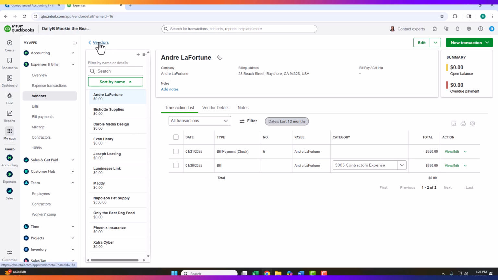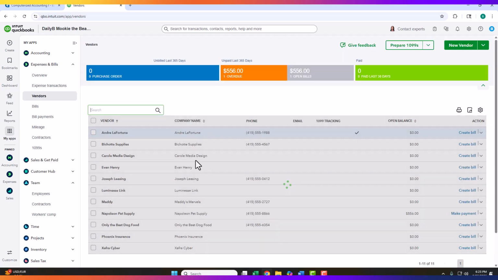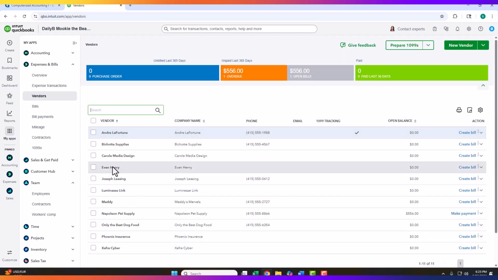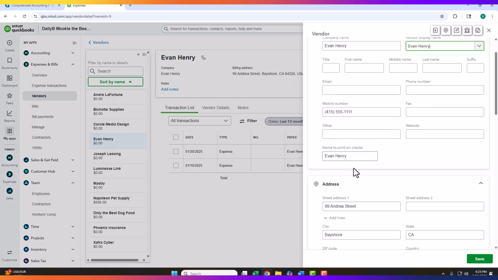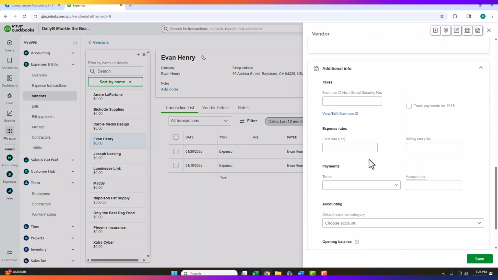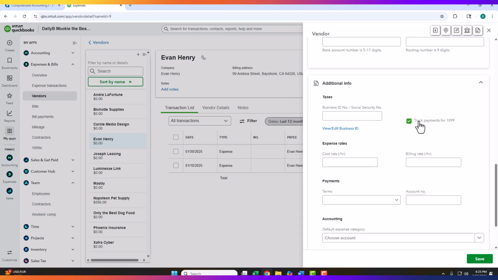So now I'm going to go back to the vendor list. So I'm going to click on this link for vendors, and now I'm going to select the record of Evan Henry, and I'm going to edit his record to track his payments for 1099 purposes. So I'm going to click on the edit button again and basically do the same thing. Scroll down the page, check the box for track payments for 1099, and then I'm going to enter the social security number that's in the book for Evan Henry and save.